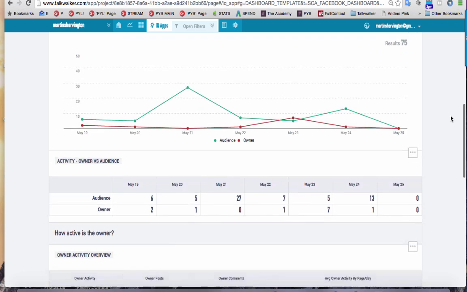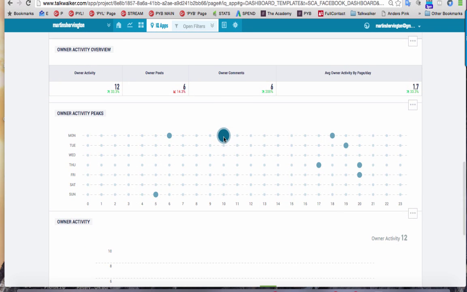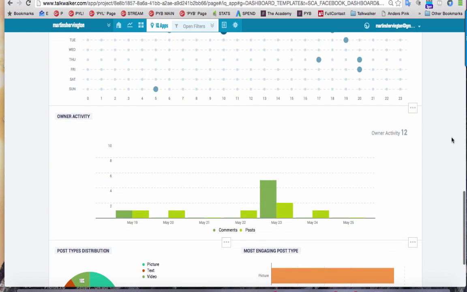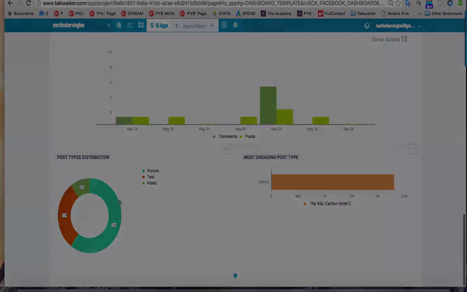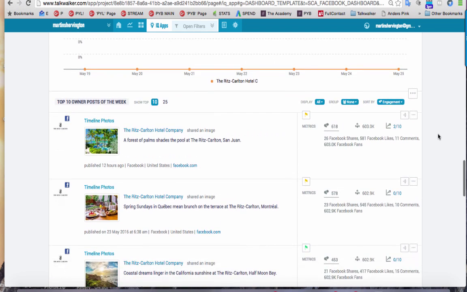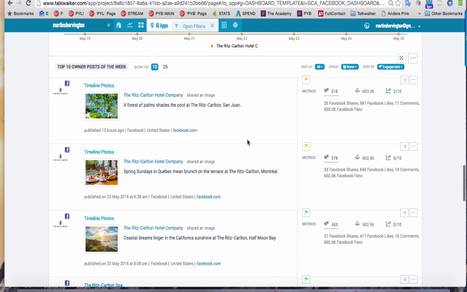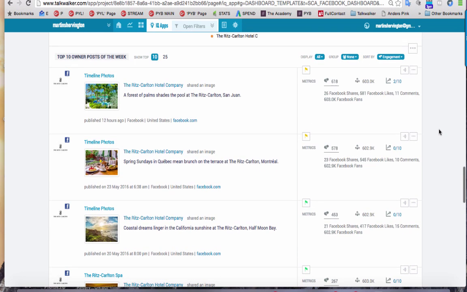As I scroll down, we can see here the activities that are going on, and we can click in and bring up information relating to that particular page. And we can see here the nature of the posts that are being made, as well as the information here on most engaging post type, given the evidence there and the level of engagement. And you can scroll down and see which posts, shall I say, are getting the most engagement.